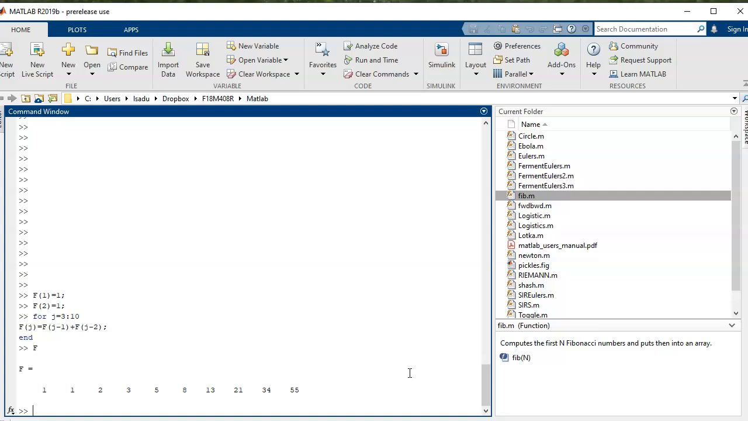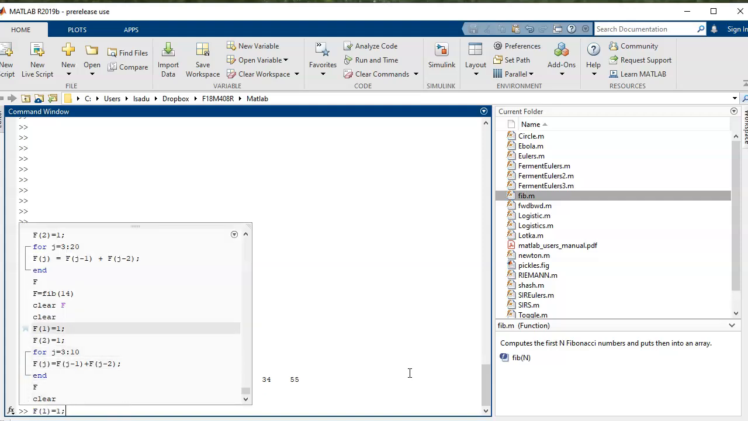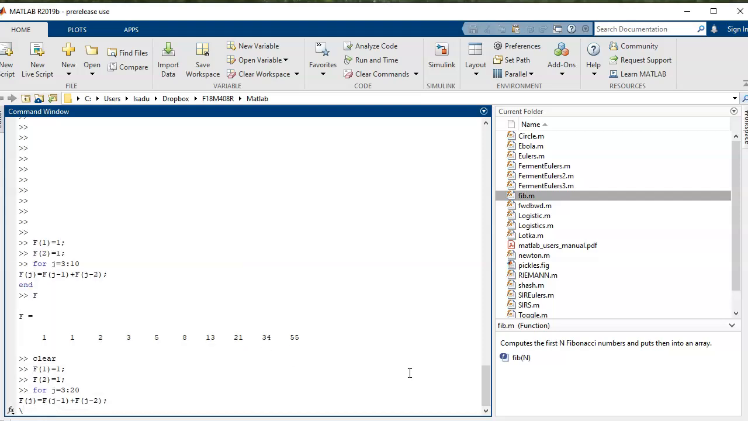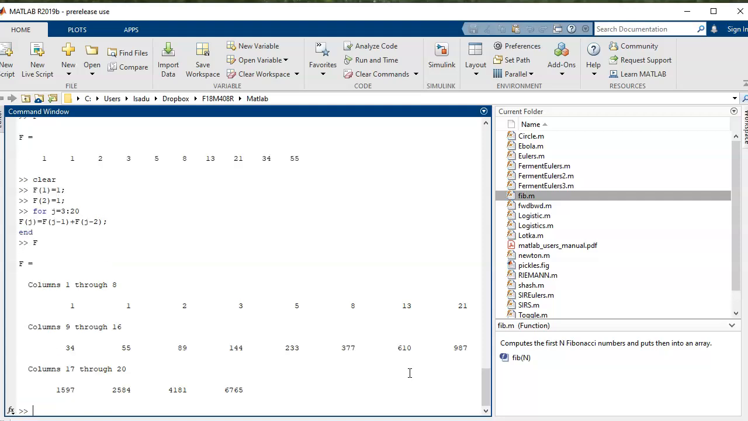Now, if I didn't want the first 10 Fibonacci numbers, but I wanted the first 20, I could have done the same thing. The only difference is that instead of going from 3 to 10, I would have just done from 3 to 20. And now we've got the first 20 Fibonacci numbers.